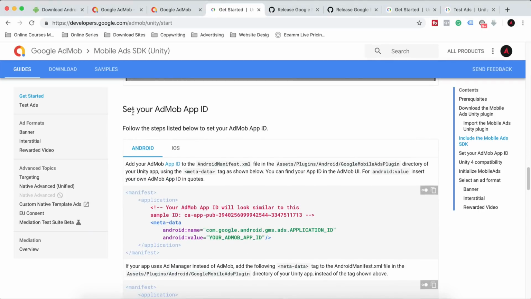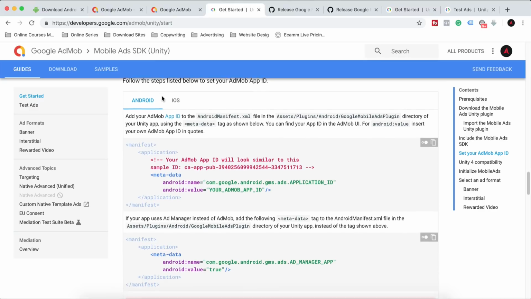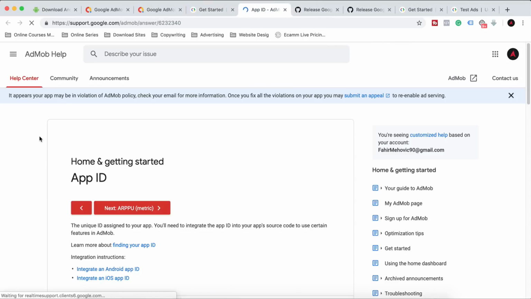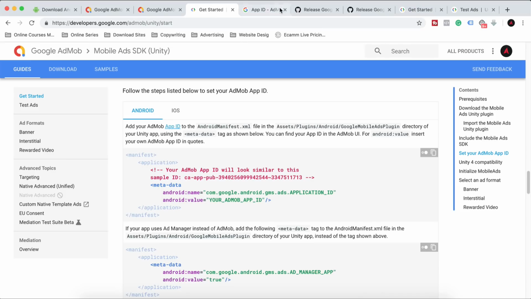The next thing that we need to do is set your AdMob App ID. You see here, follow the steps listed below to set your mobile app ID. Now, first of all, we need to add your mobile app ID, and if I click on it, so the mobile app ID, basically it's not giving me anything here. I will show you where you can find it. Anyways, we need to go and locate the Android manifest file, which is under assets and plugins, Android, Google Mobile Ads, and you get the point. So we need to go here.